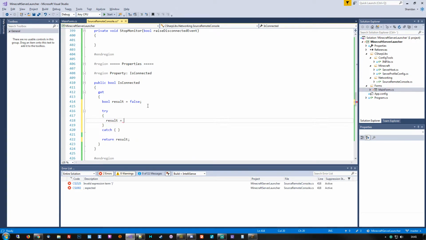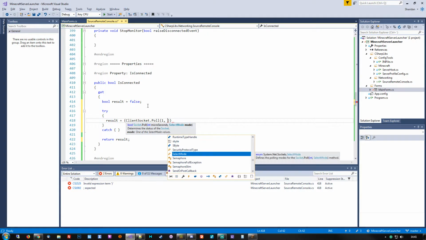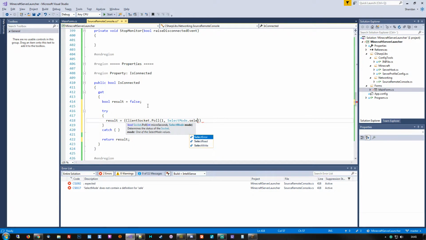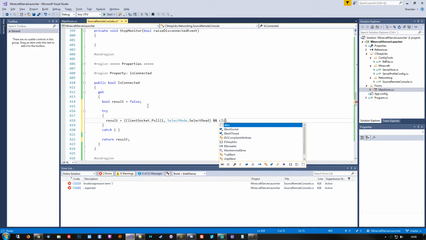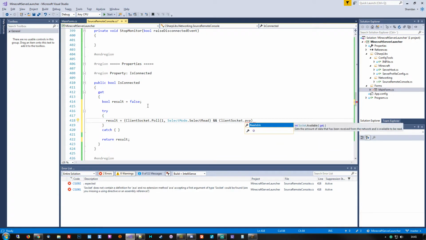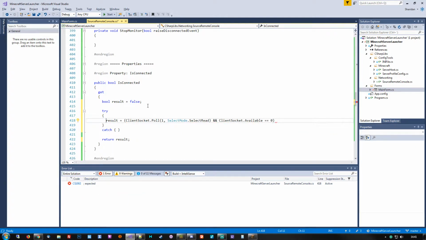So let's do a check and see if our client socket, we need to poll it, which is basically let's see what's going on. We'll do that for a microsecond. Do a select read. Let's check the, let's see, gets the amount of data that has been received from the network and is available to be read. If this equals 0, basically what we're doing here is to check and see if there's some kind of data available. If it's 0, then we don't really need to worry about it.